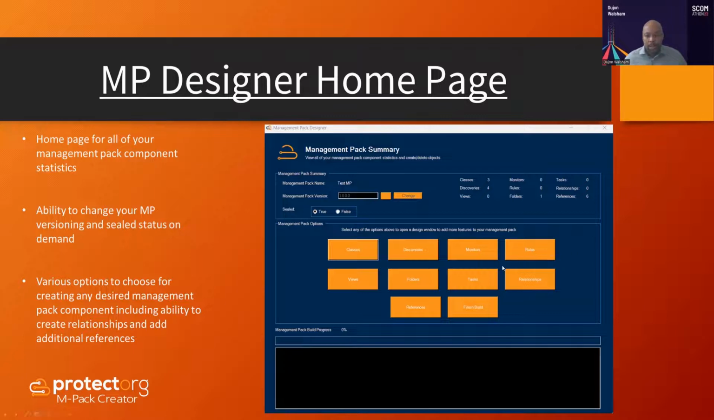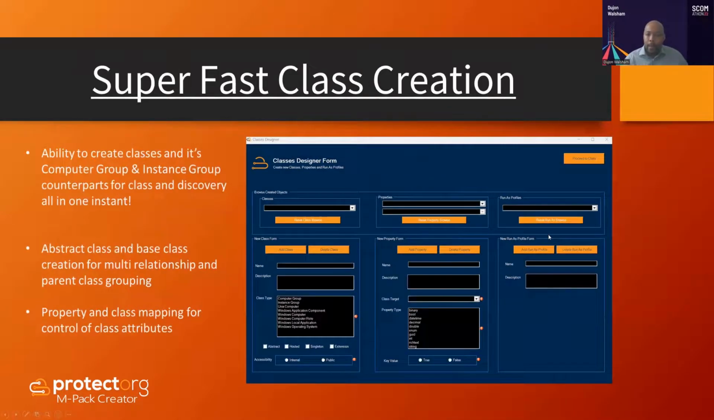We also have a nice little menu here which allows us to go into different parts of the MPack creator, so that we can create certain specific components for our management pack. Then we've got areas such as the classes designer form. So we have the ability here to create all types of classes. This tool is configured so whether you want to create just an ordinary class, or if you want to create an abstract class, which is a parent class for other child classes, we have that supported here as well.